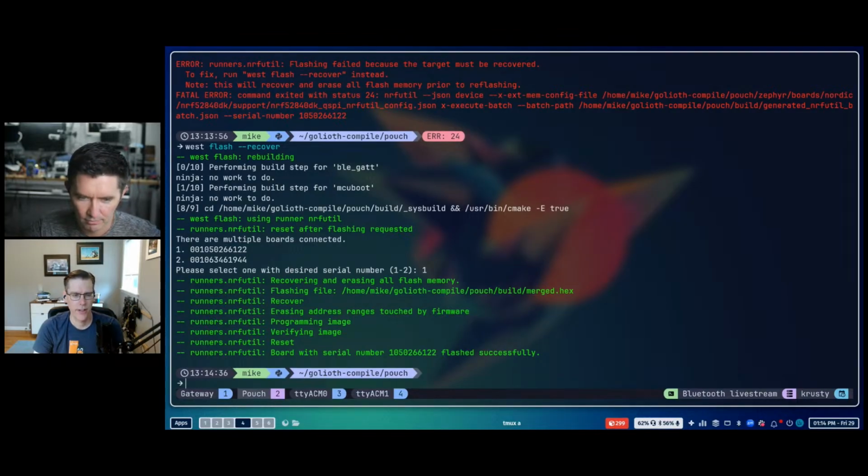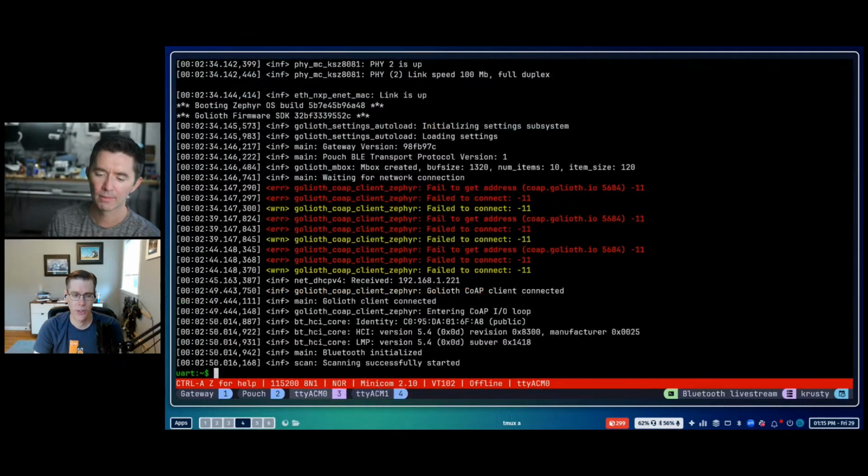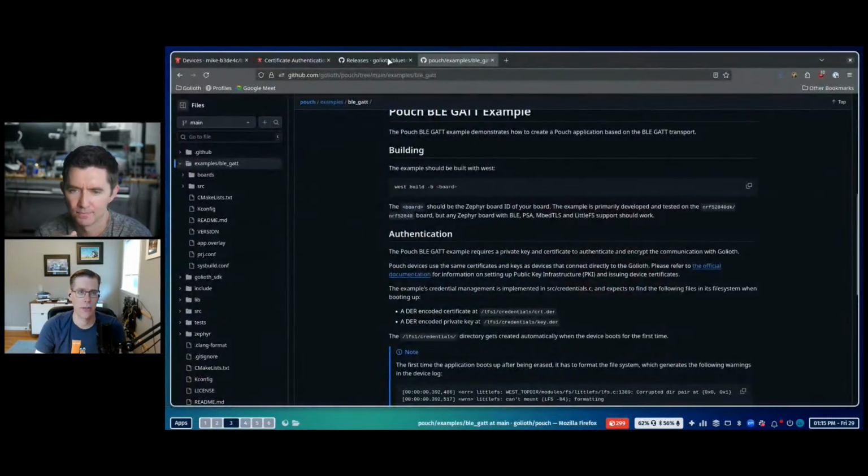All right, so we're done flashing, and if we look at this device, it boots up and tells us that it failed to load the certificate, and that's because we didn't give it a certificate. So for this example, the way we're going to give it a certificate is through the USB connection. We're going to write it to the file system on this device, but we don't currently have any certificate to give it, so I need to make a certificate.